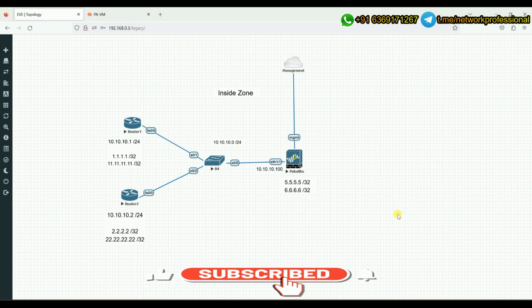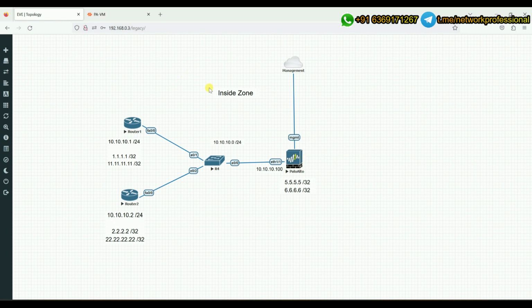In order to do so, I have taken this topology. In this topology I have only one zone, which means I don't have an outside zone. We have two routers here, router 1 and router 2, connected via a switch to Palo Alto. We are going to run RIP version 2 in this network, meaning in the inside zone. We are going to run RIP in router 1 and router 2 as well as in interface 1/1 and the loopback interfaces of 5.5.5.5 and 6.6.6.6.